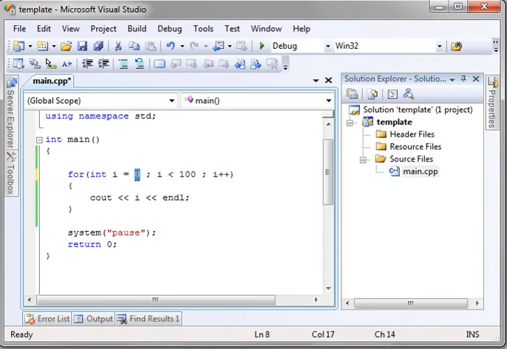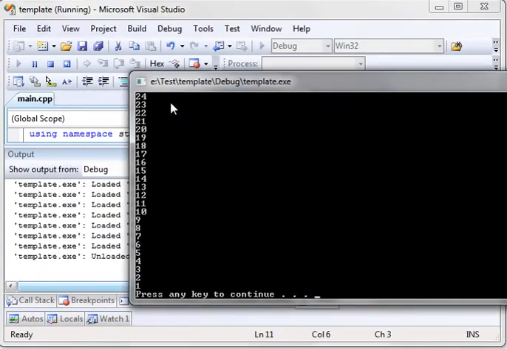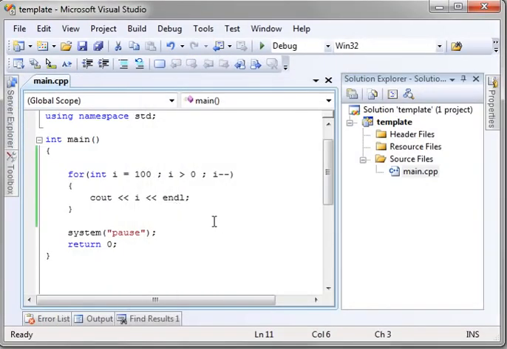Now we could very easily flip this around and say for I equal 100, while I is greater than 0, we're going to decrement I. So any guesses what this is going to do? Well, if you thought it was going to count backwards from 100 to 0, you answered correctly. That is the basic for statement. And remember, with these, you can always just nestle some other things in here.